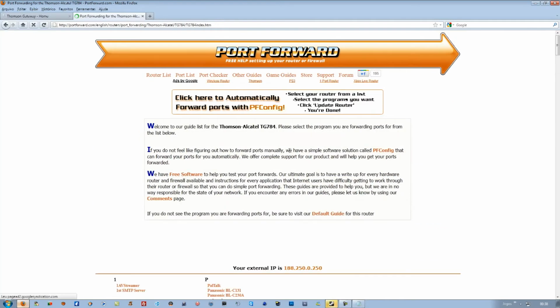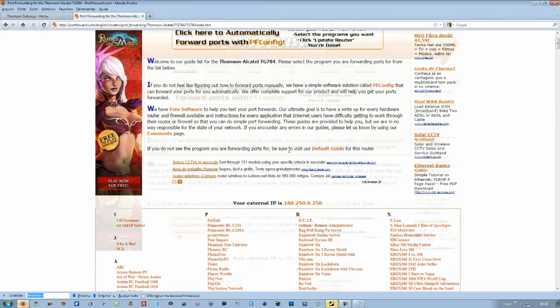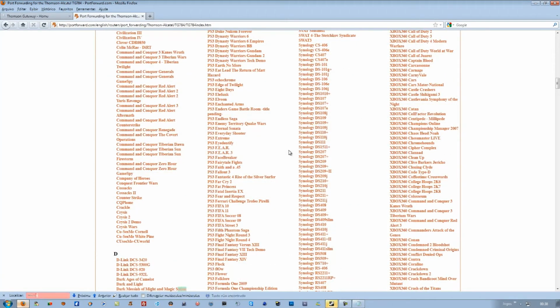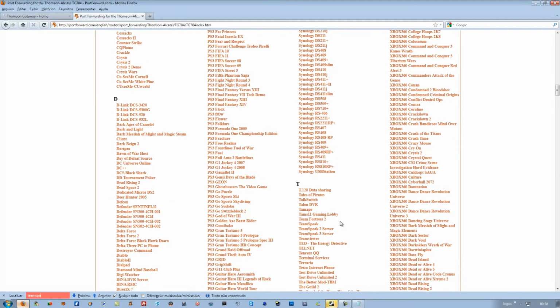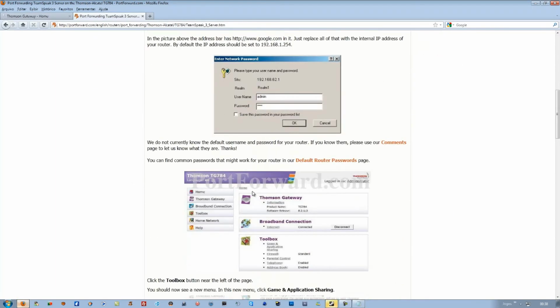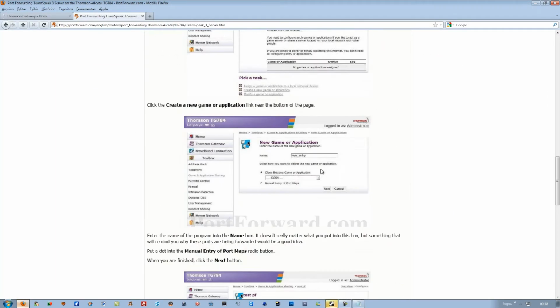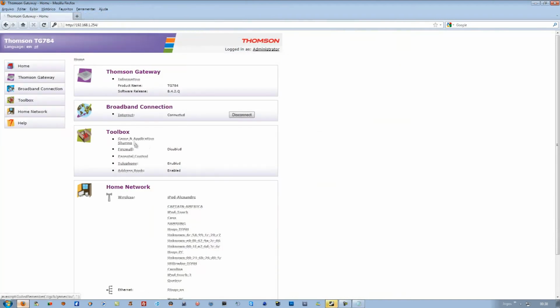Okay, skip advertisement. Now search for Team. Okay, don't worry. TeamSpeak 3 server. There it is. So this is my router. You can see the ports, all the steps here. I just now opened my ports.